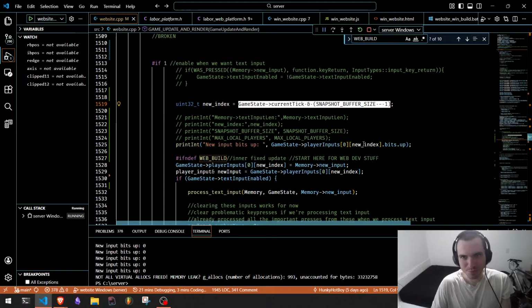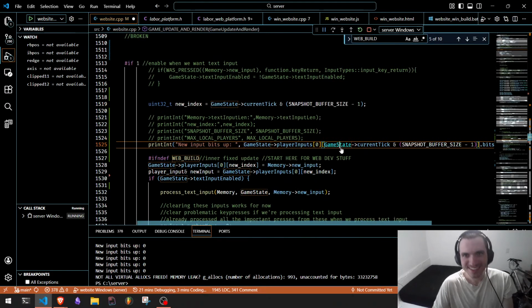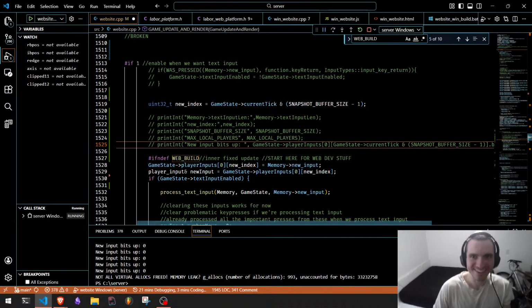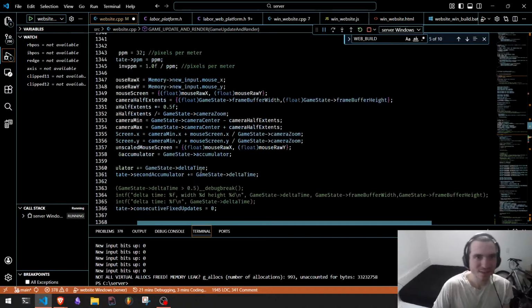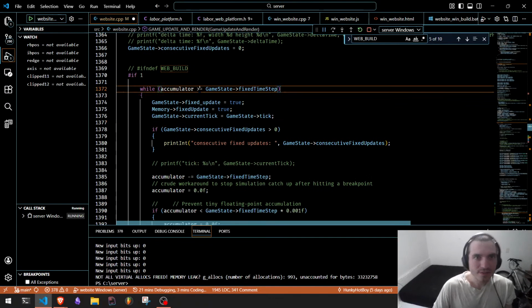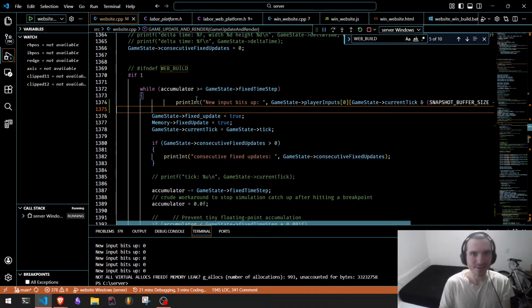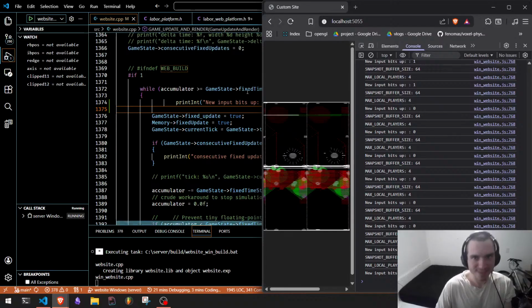I guess I can just put this at every step. I don't have any better ideas. Let's just see what happens right here. Just printed at different points in the loop.